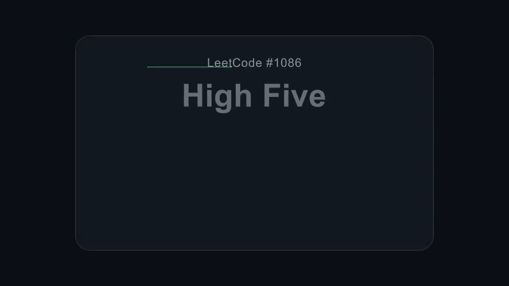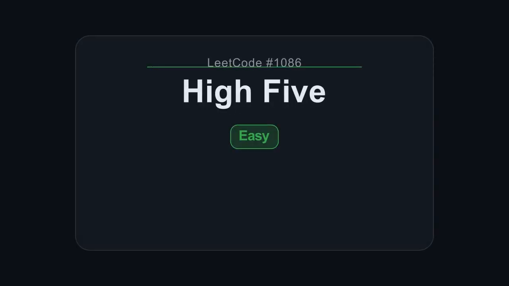Imagine you are a registrar drowning in a sea of student scores. You need to calculate the average of the top 5 marks for every single student, but the data is messy and unsorted. How do you extract just the best 5 scores for each person without getting bogged down by the noise? Let's solve this efficiently.